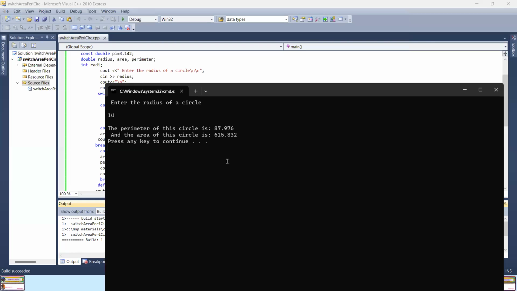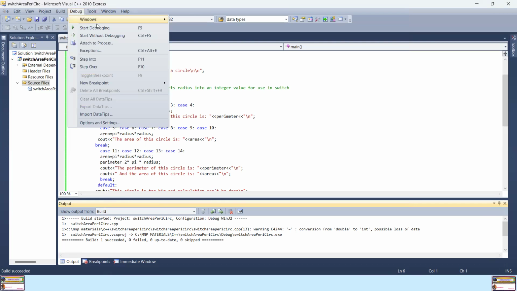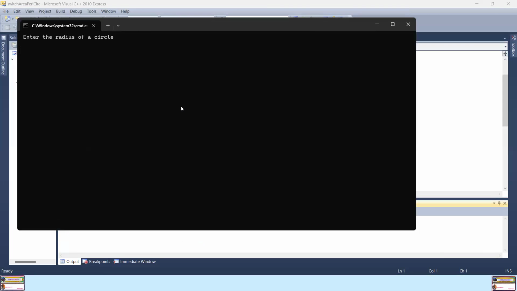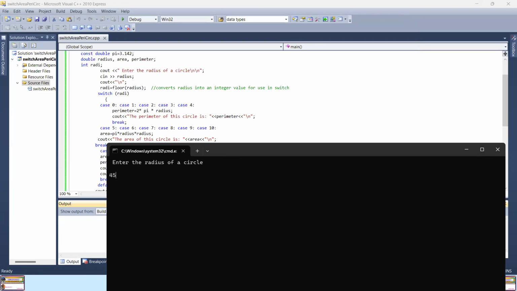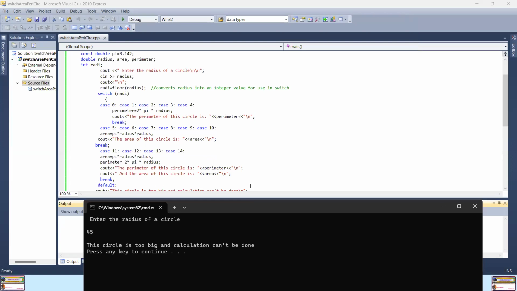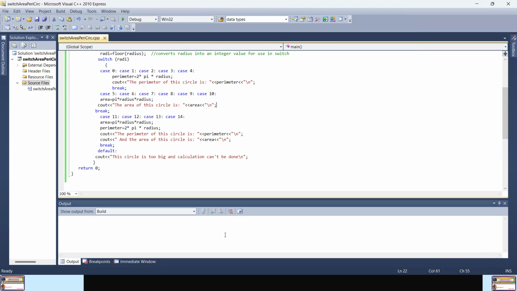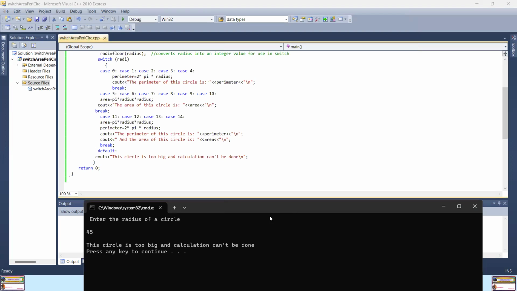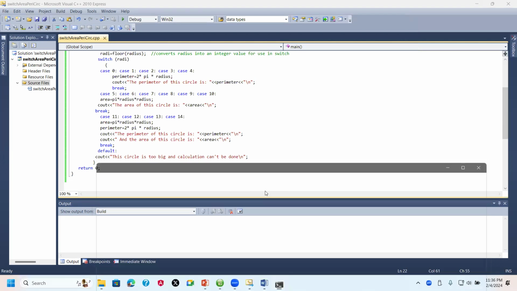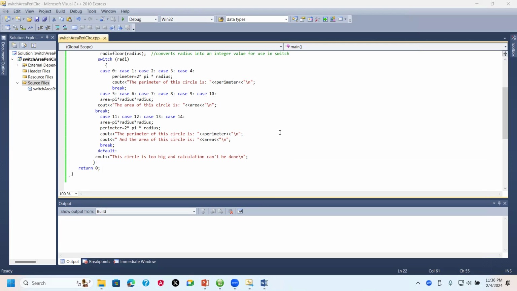What about if I run it and enter another value, like 45 and press enter. You can see the part which has been executed is the last part, the default part. This one here, which says the circle is too big and the calculation can't be done. So you can see that the switch construct is similar to nested if construct. And that's how we work with switch.